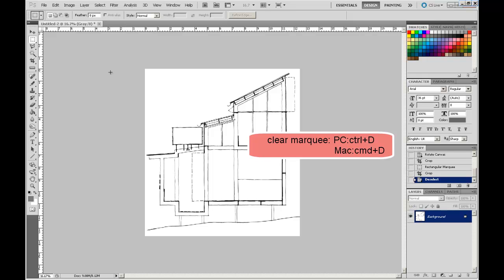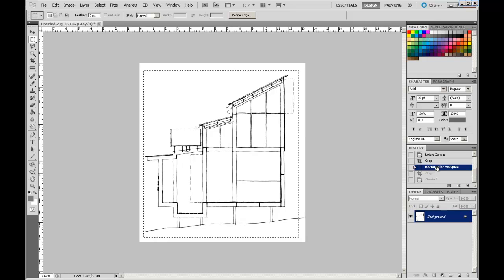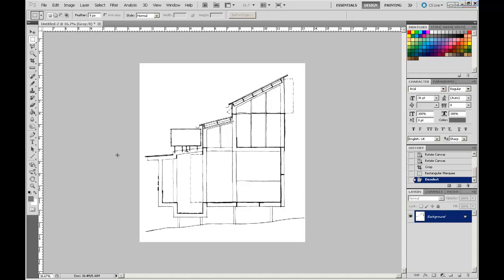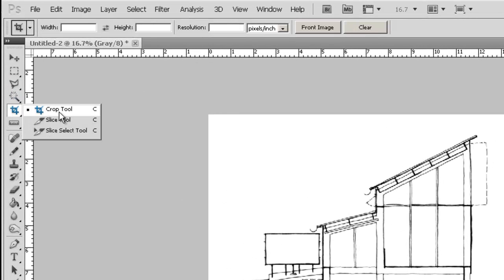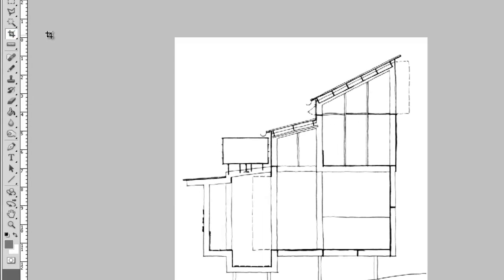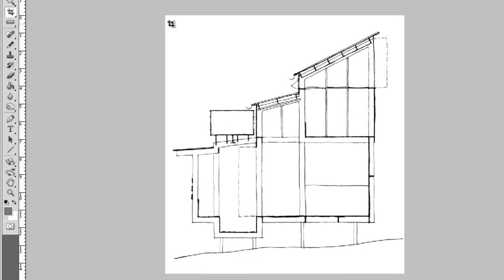Now I'm going to go over to my history palette here, and let's go back in time to where the image was before I cropped it that way. I'm going to go Control D to clear that marquee. Now the other way of doing it is using the crop tool. Again, this is in the tool palette on the left hand side, and it's on the top. Works very similar to the marquee tool, gives us a little bit more control though.